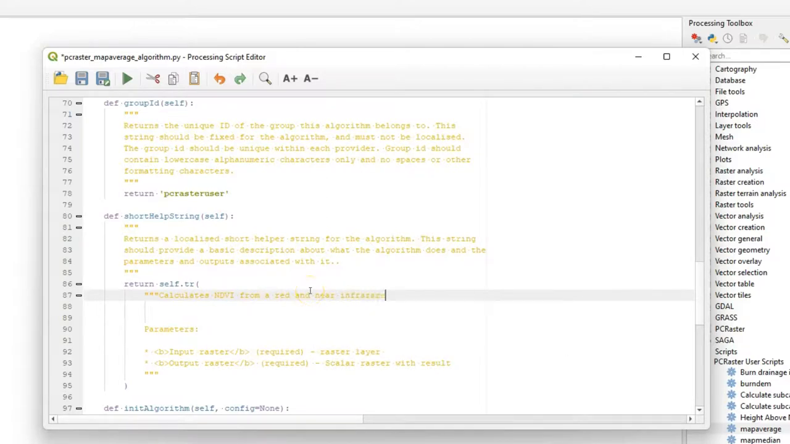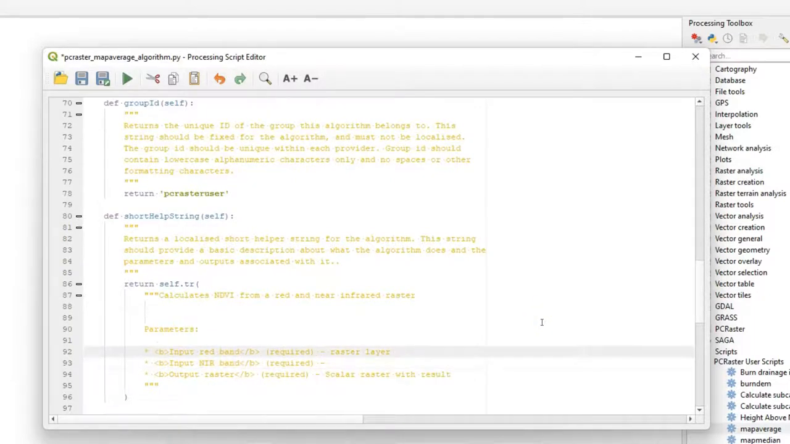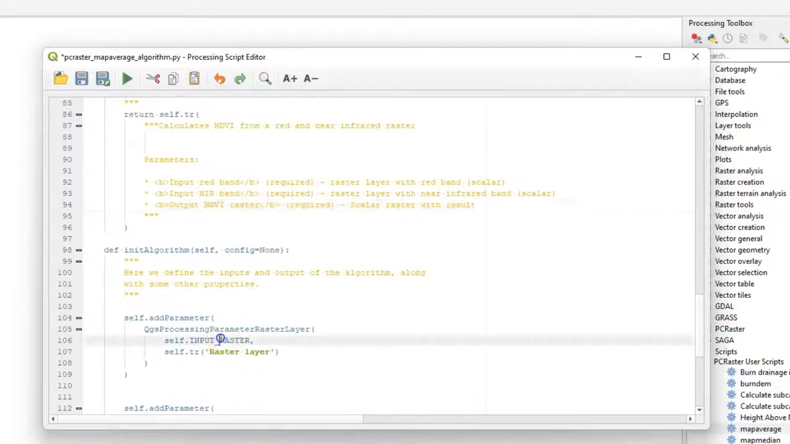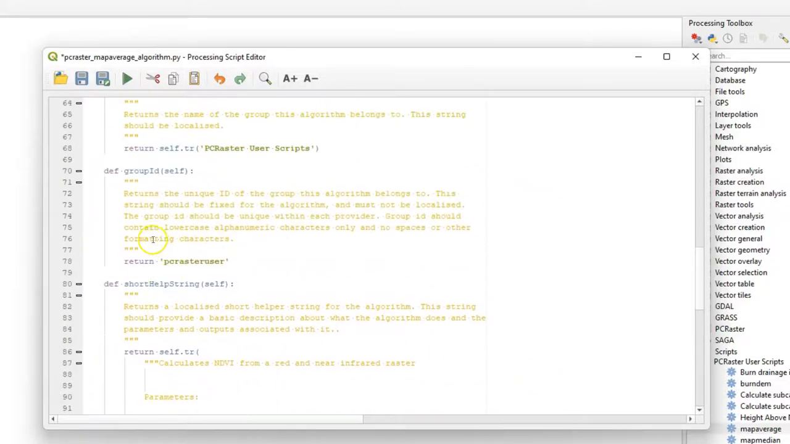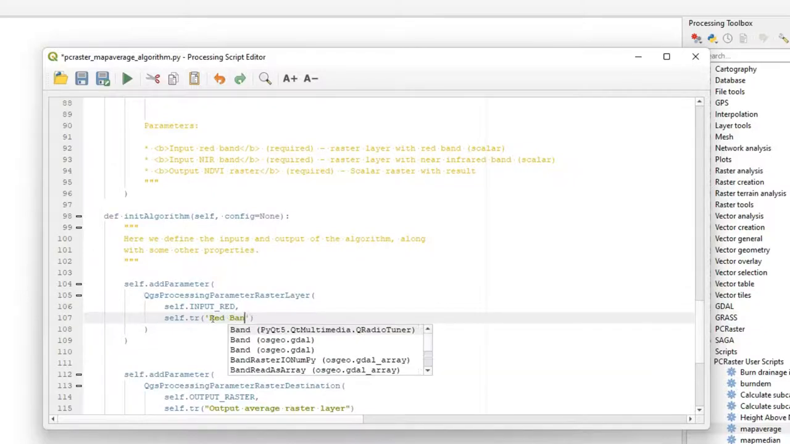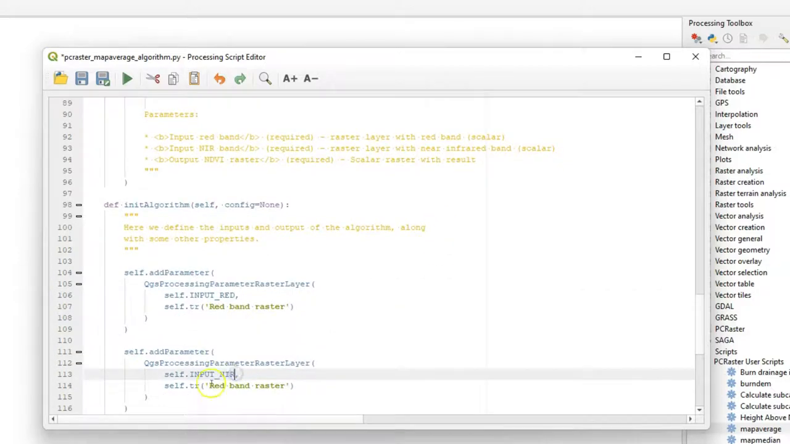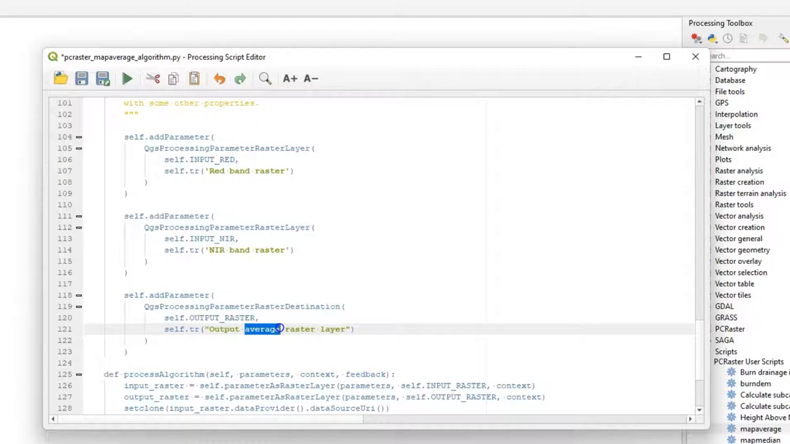So provide the user some context. And it's good practice to define here which inputs are required. And define the output. Indicate the expected data types. Then we define the dialog. So we have input red. That refers to what we have over there. And then the string that the user sees. Let's copy this for the near infrared. Let's change the dialog text for the output.